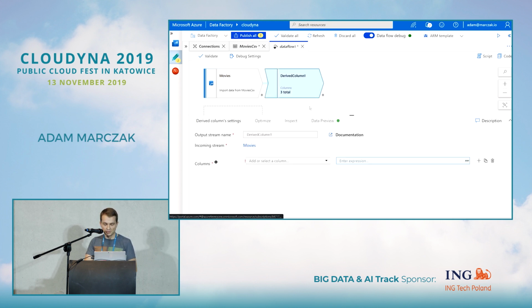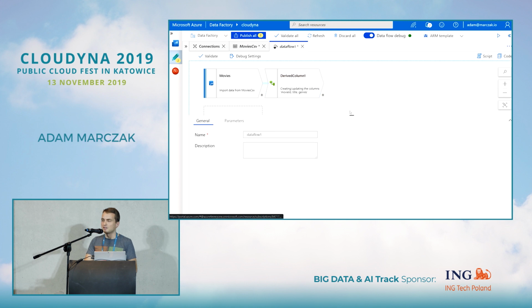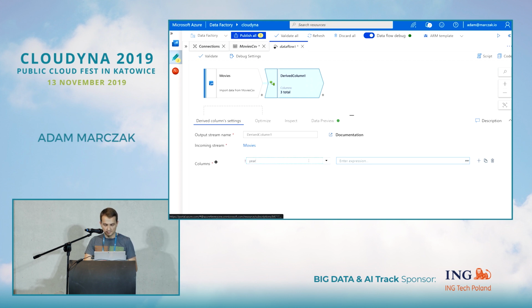All right, so I need the derived column. If you were working with SQL, derived column is just like typing a select. Select some type of expression as, and that's your column. So that's the derived column. And first of all, I need a year column. So I'm gonna type year. So basically a new column in this case. And I need to click here, enter expression.